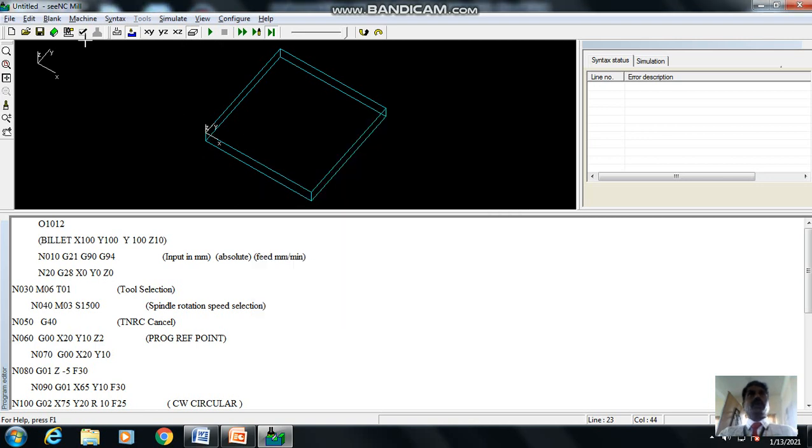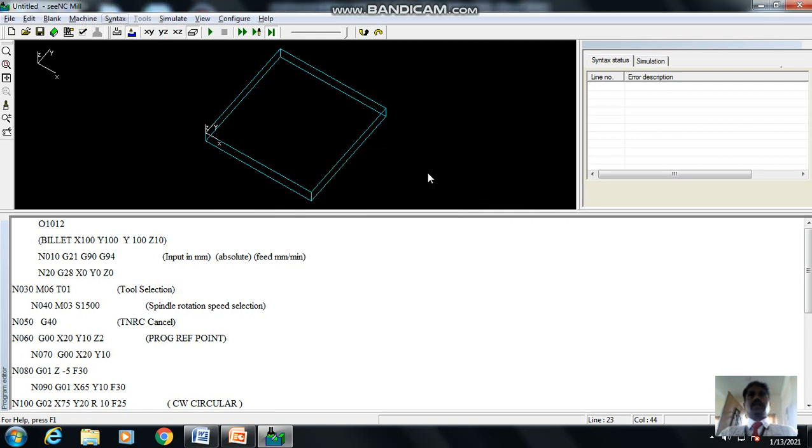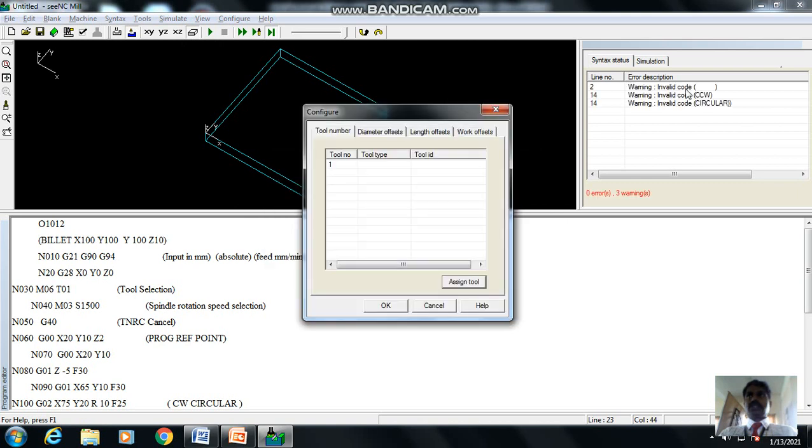And after selection, we go for machine selection. Then okay, simple. And then you have to check the syntax. See here it shows 3 warnings. Warning number 1 is an invalid code, a bracket, so somewhere else we should be aware. That's the thing, we are not in line 2, it is there. Okay, blank, we have to check it. And CCW circular, this is what it shows. Whenever an error comes, it's a problem. If a warning comes, then no issues, we can correct it.